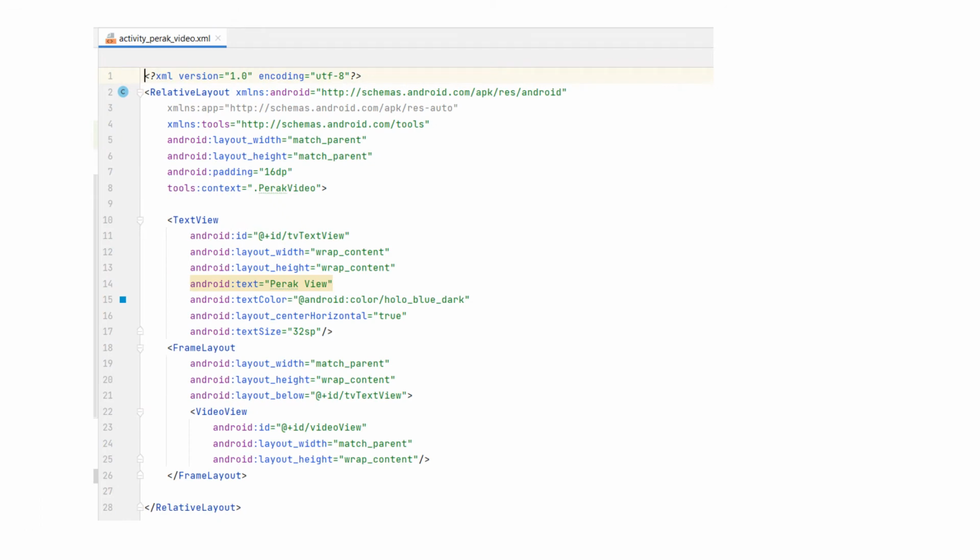Okay, this is for the video that I just uploaded for the Perak view. You can see this is very different from the others, but it turns out it's the same relative layout. But this one has a new layout, which is the frame layout, plus we have the video view, which is right here at the bottom, if you can see it.